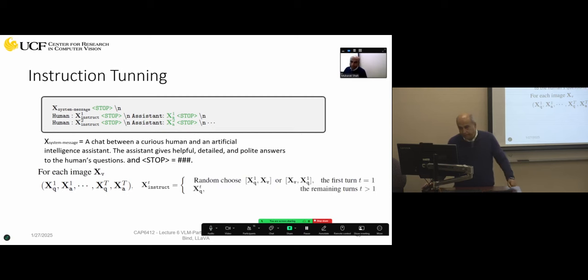These are different turns. The first time, it will randomly choose whether to put the question first and then the image, or the image and then the question, but after that you will pick the question, and you keep doing this because you are asking many different questions about the same image. So these are different turns.